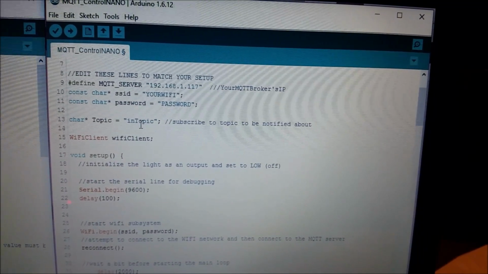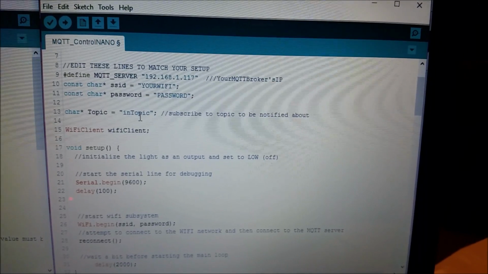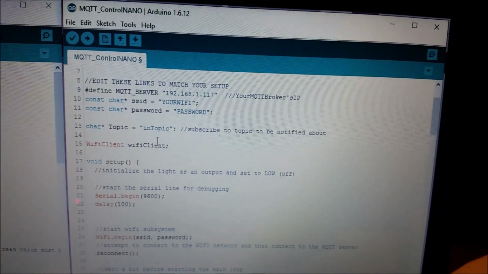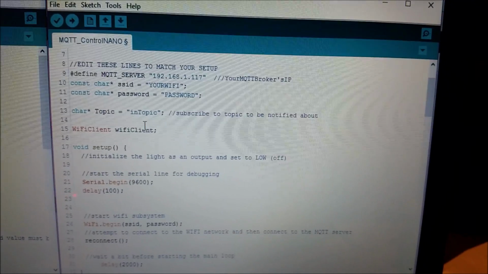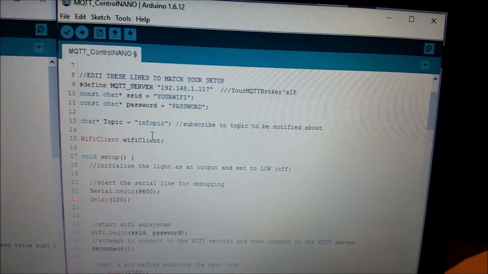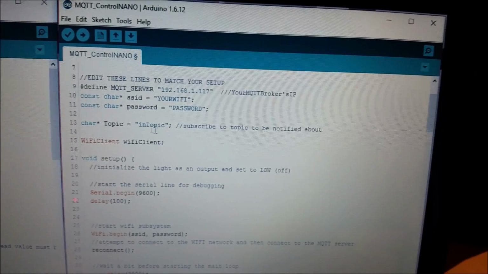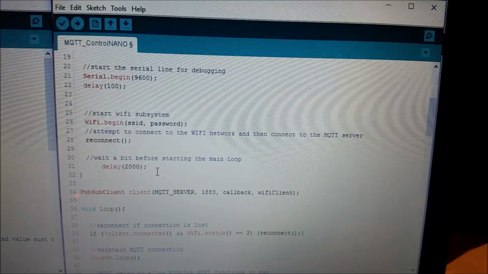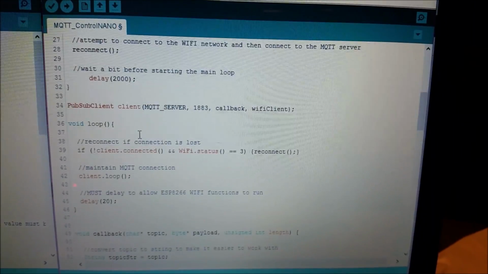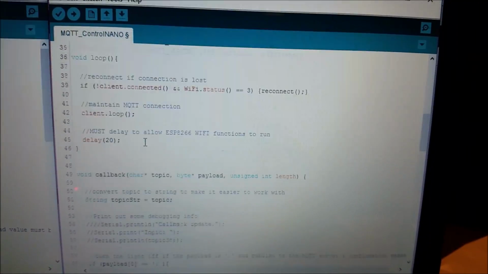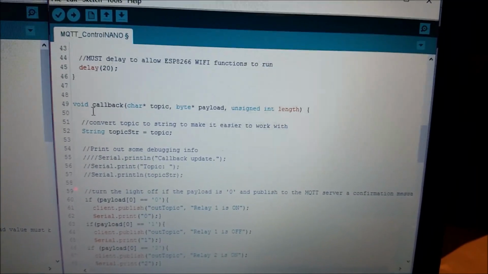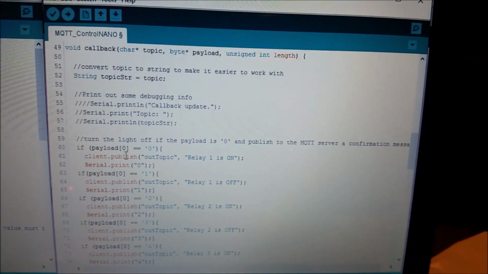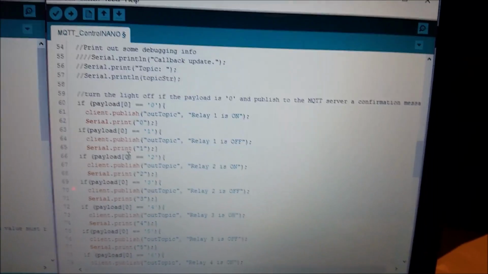This is a topic that I want to subscribe to be notified about. So whenever the ESP receives a command, it sends back a reply to confirm whatever it received. So here, just some code. In the callback portion here, this is where it'll be sending out information.